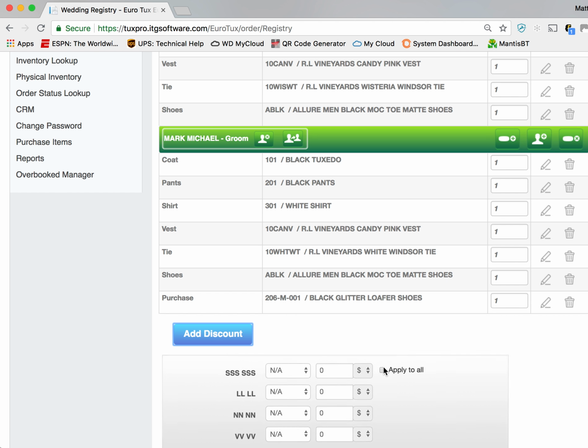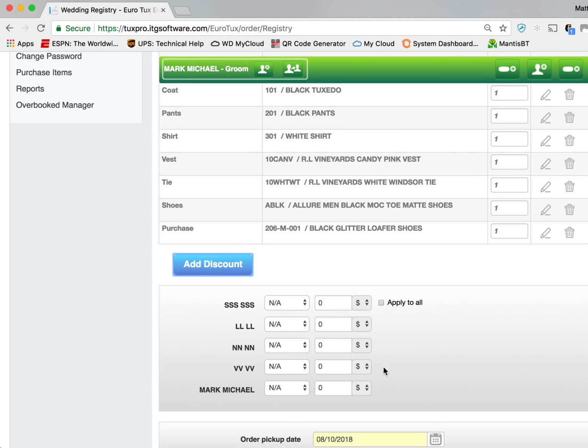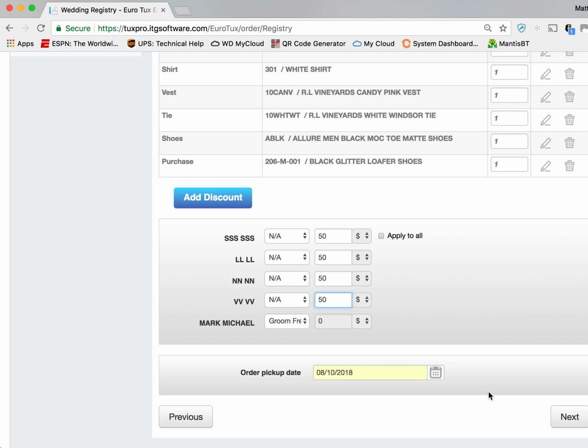You can also add a discount to the party. If it qualifies, you can say, okay, Mark Michael, he's the groom. Groom is free. Everybody else gets 50 off. And you've got dollar or percentage. I could say 50 off. I could say 20%. We'll say 50. That seems to be pretty standard. And we like everything we see here. We click next.